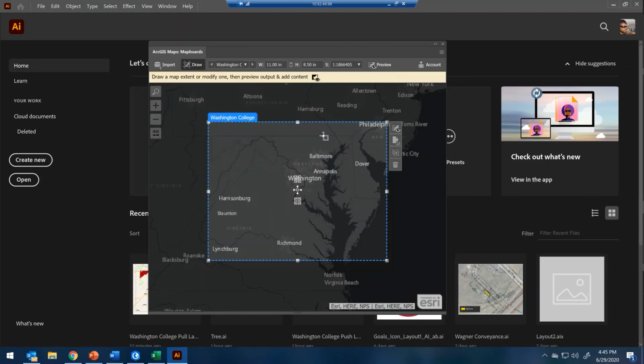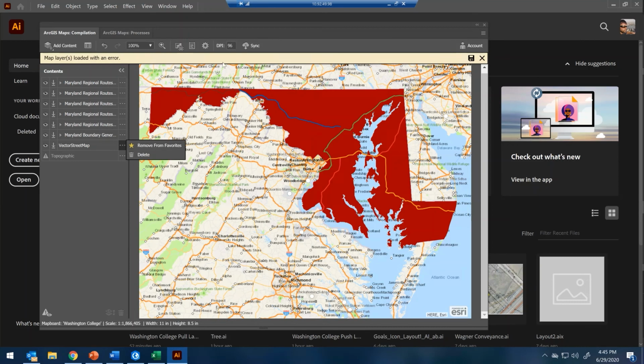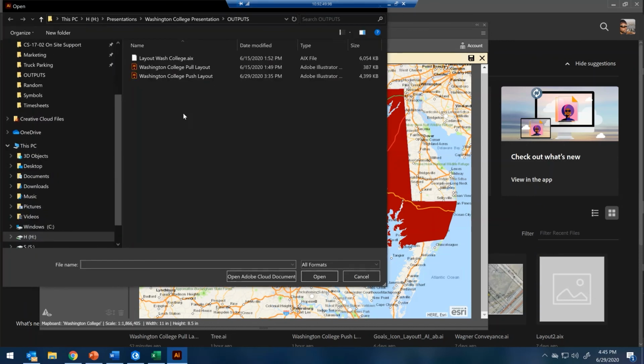So we have the state of Maryland here. This is the extent we want, and we've added the data that we needed for this. It's all in here, and so we would sync it. By syncing it, it just downloads it into Illustrator, and you can manipulate it. And to save the perhaps 1 to 2 minutes that it would take to sync it, I have it saved here as the pull layout.